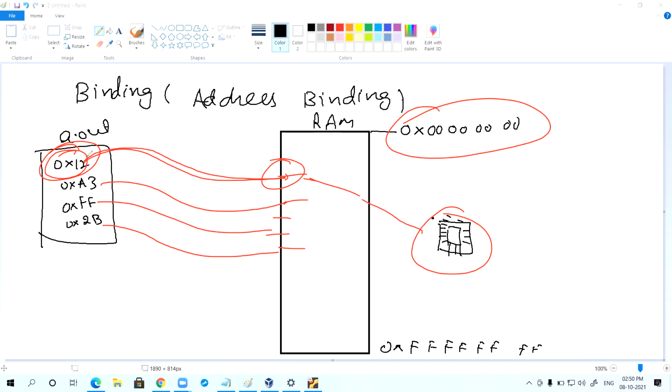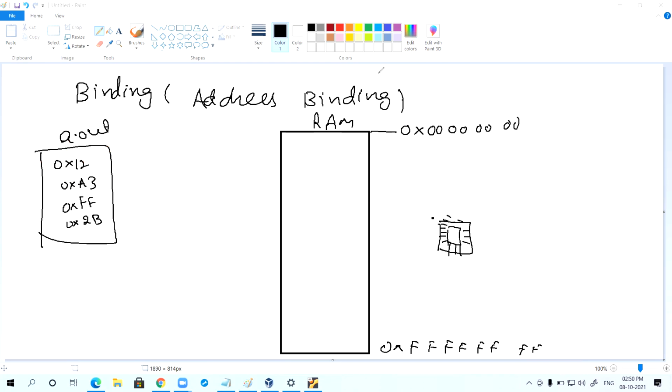If where this opcode needs to go and sit is decided at compile time, that is called static binding. If at compile time only, the compiler itself decides that this opcode needs to go and sit into this location, then the binding between them is called static binding.